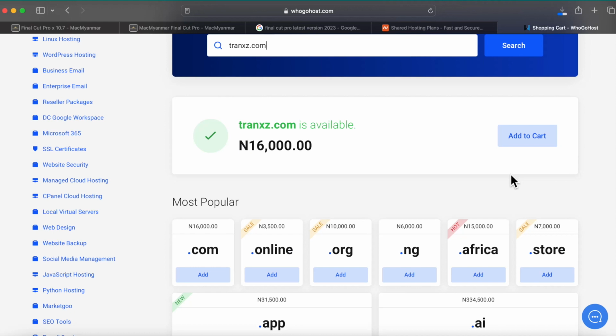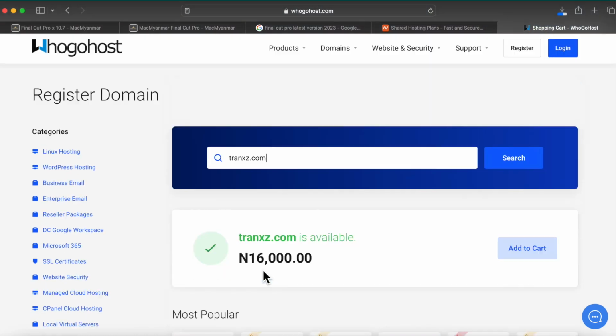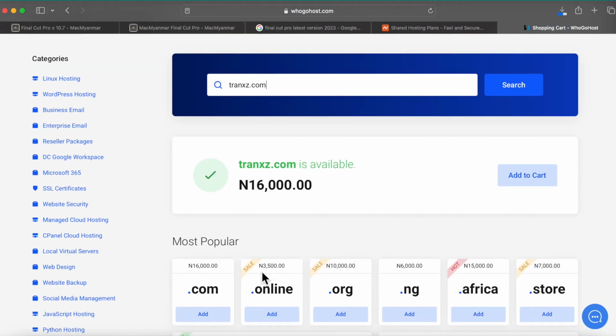This is just a domain.com, but they show you what is available if you are buying .online. .online is free at that site, but for a year it's 3,500 to 10,000. .org is 10,000 per year, and you can see their .org is 6,000, .africa 15,000, .store 7,000. So we check their host and compare both prices to see which one is cheaper for you.